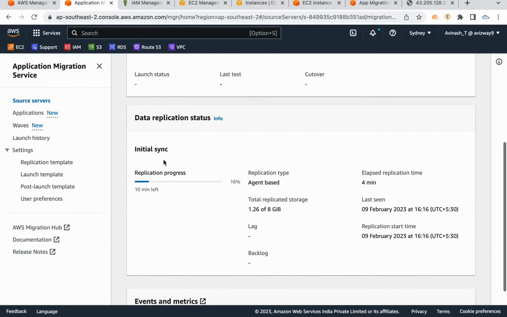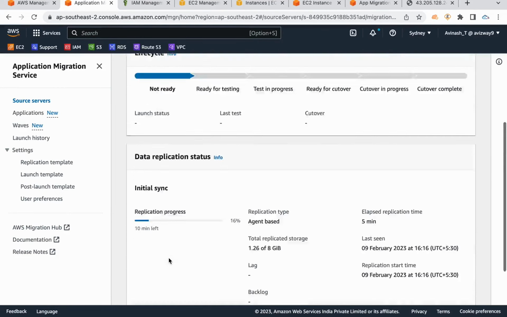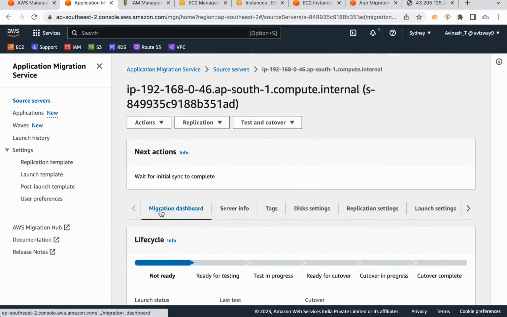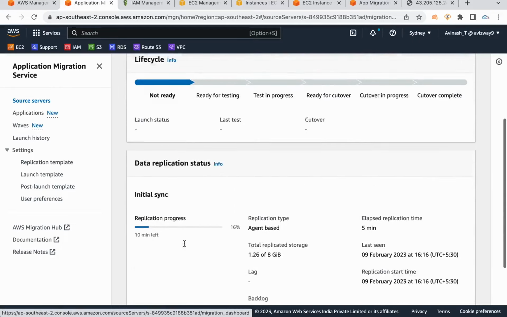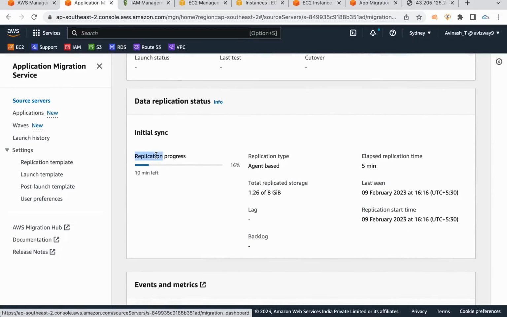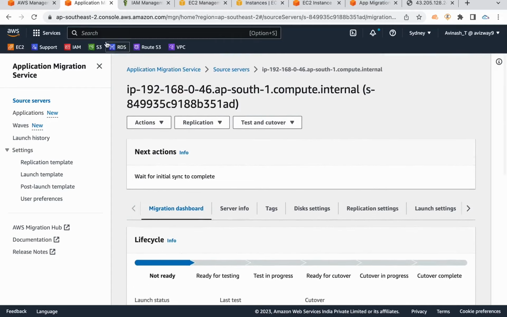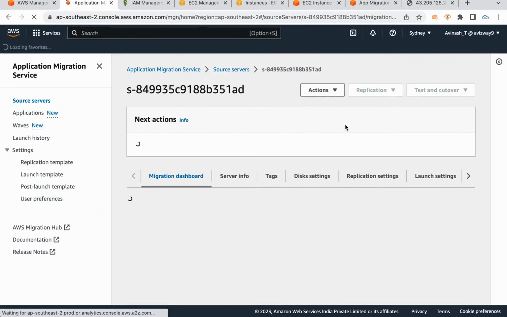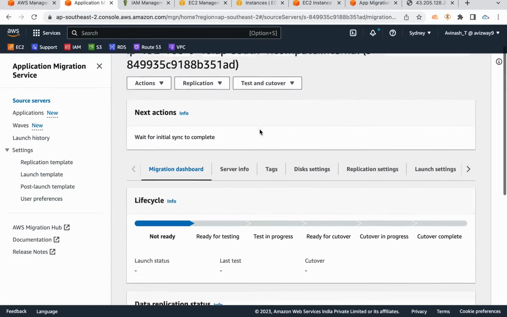All right, you see this, all green tick marks completed. Now, when you click on this migration dashboard, it shows the replication progress. So it's at 16% now. The replication type is agent based. My root volume size is 8 gigs, so 1.26 gigs already migrated. So we just need to wait for some time to complete that.